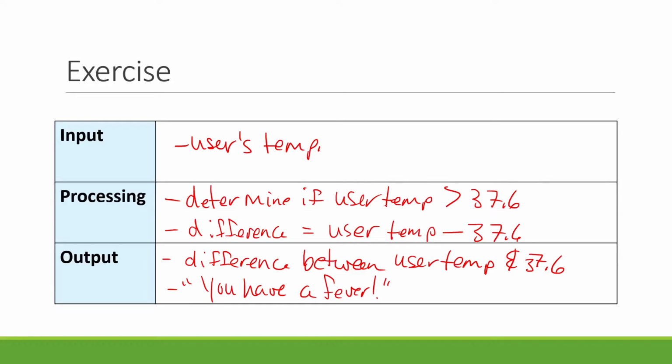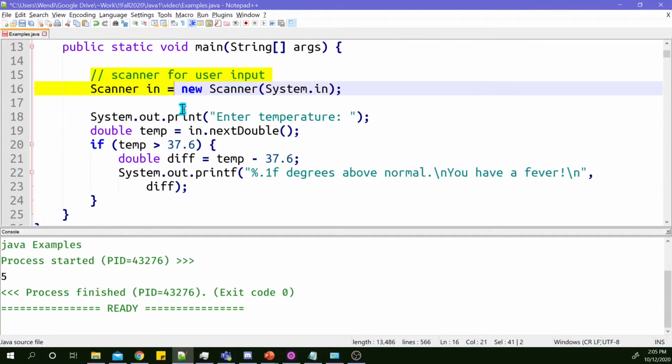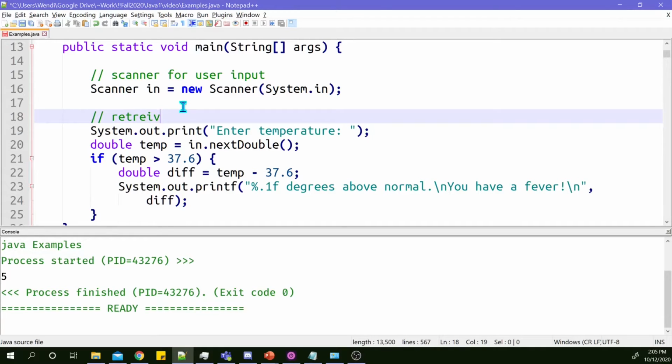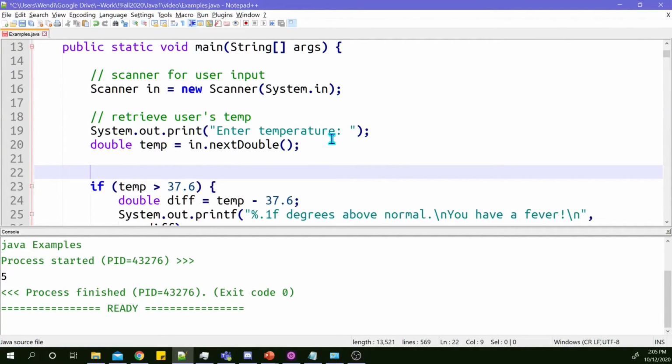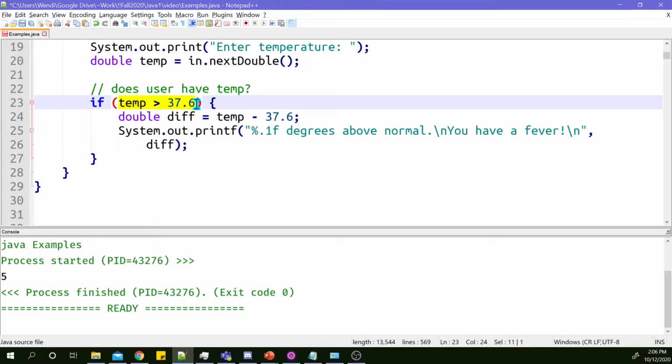So now that we have our IPO chart, we can write the program. So here's the program solution. I've created my scanner for user input, and then I retrieve the user's temperature. There we go. So I retrieve the user's temperature, and then I have to determine if the user's temperature is greater than the 37.6, which is normal. So does user have a temperature or not? There we go. So my condition in my if statement is if temperature, user entered temperature, is greater than 37.6.